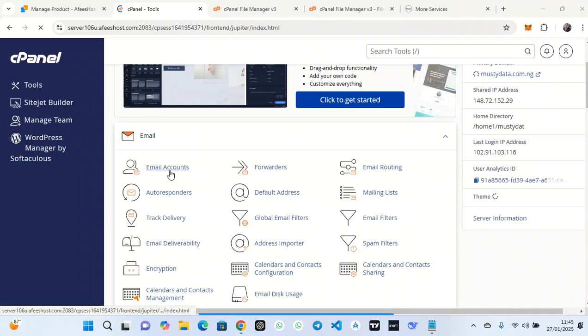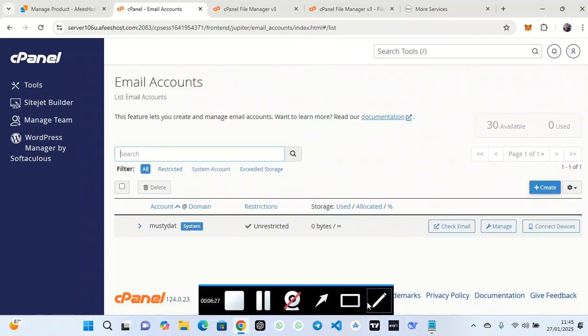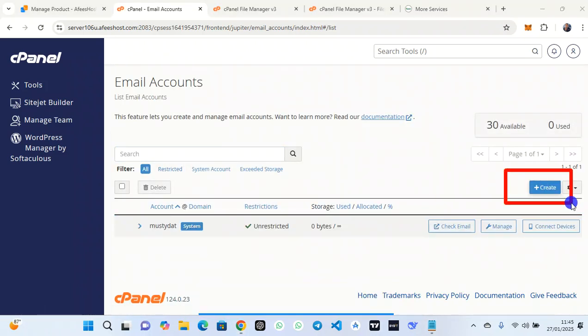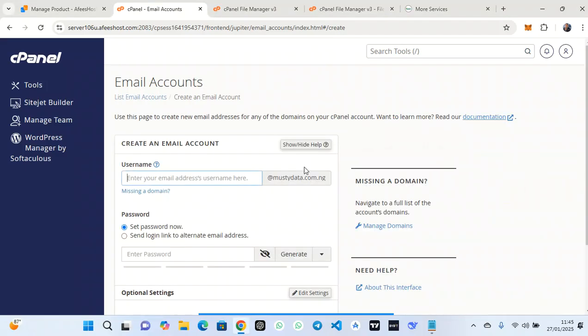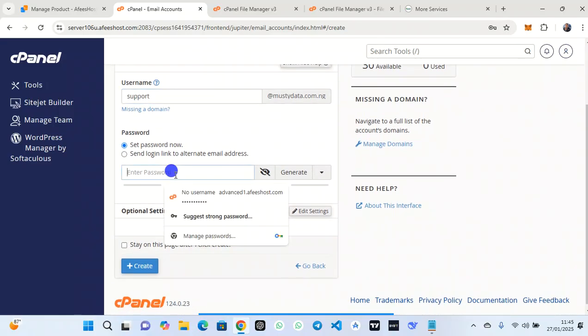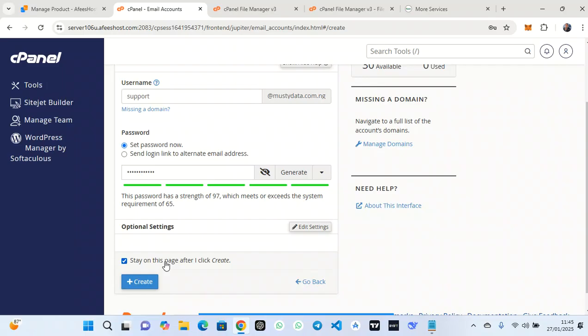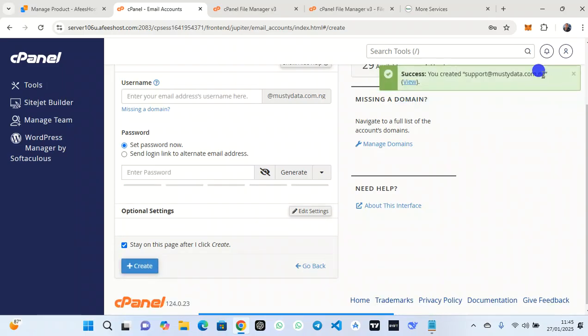From the cPanel page, create the email account. Here we have to click on this create. So you have to type the username for the email. Let us type support at Musti Data. For now, let us use the same password for this email address to avoid any distraction. So let's click on create, and here our email was being created.